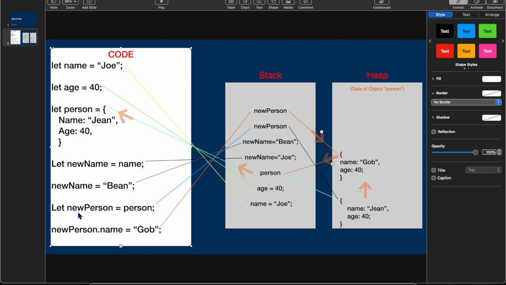Now we're going to do let new person, which would be this object, equal person. So what happens here is blue goes to new person, and it goes to the same object as person, because that's what it's equaling. So new person equals name is Gene, age is 40, same as person equals name equals Gene, age is 40. Now we're going to change something inside the object, so we'll do new person dot name equals gob.